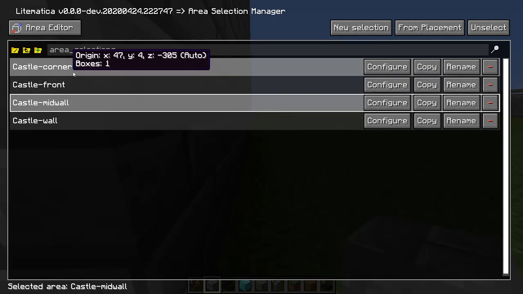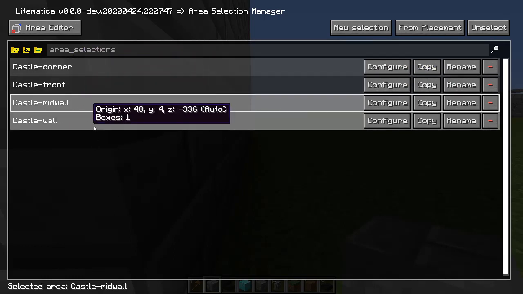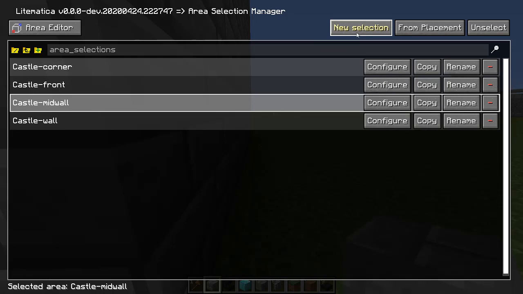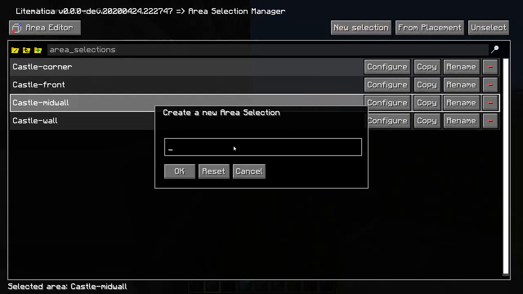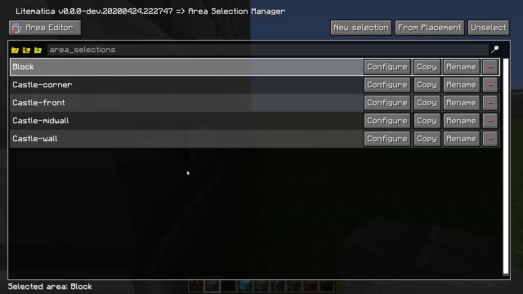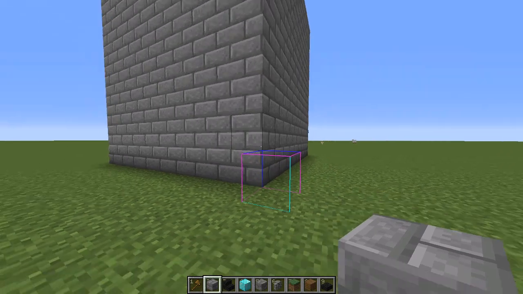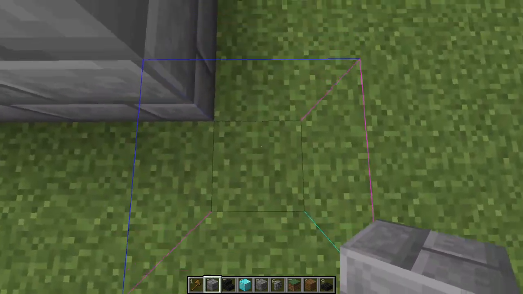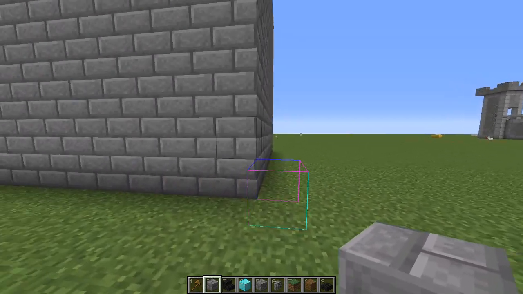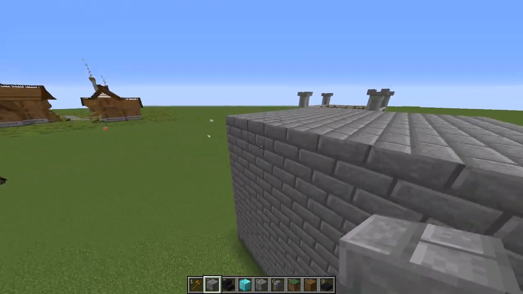Here I have all my already made schematics. You want to click New Selection and name it. I'm going to name mine Block, because it's a block, basically. Now you can see this one. That's where I was standing. That's the first position of the selection.